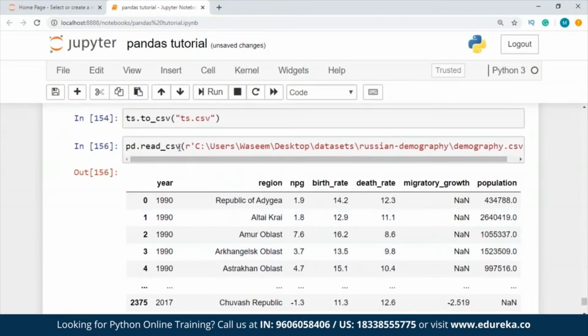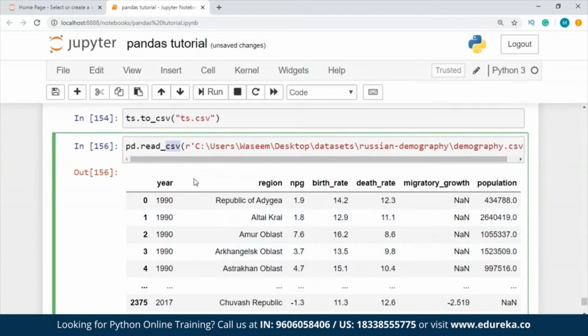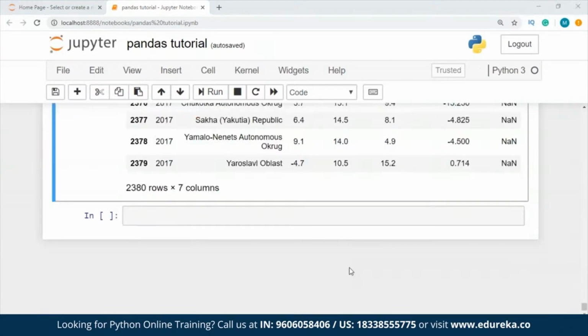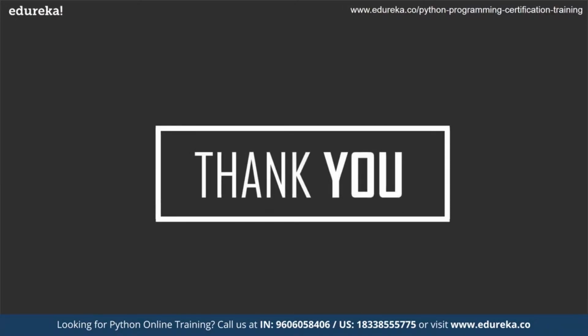Instead of CSV, I can write Excel, and it's going to create an Excel file, or read from an Excel file. So that's how we actually read and write from files, like a CSV file, which is a comma separated file basically.